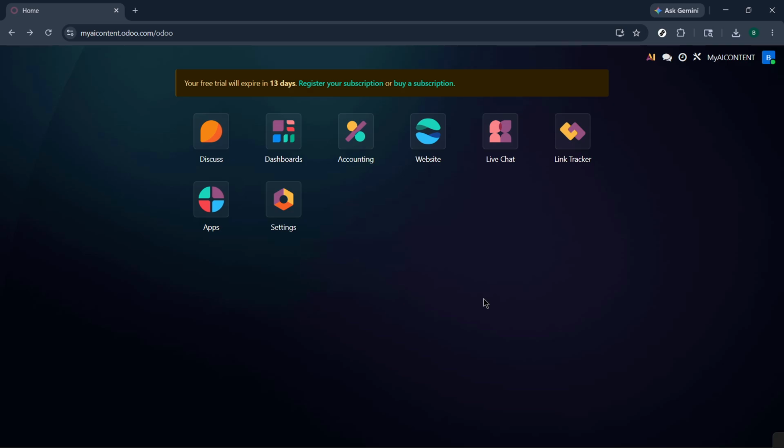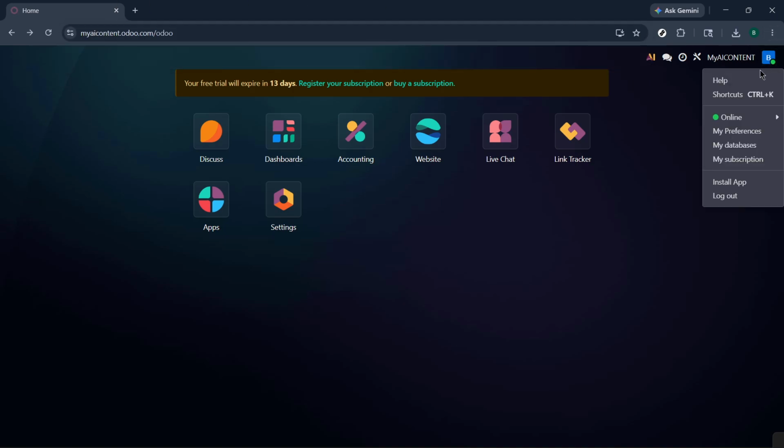First, you need to head to the home page of your Odoo environment. If you're unsure where to start, simply log into your Odoo account. Once you're on the home page, look for the user icon located in the top right corner of the screen. Click on that icon to access your user settings and other options.